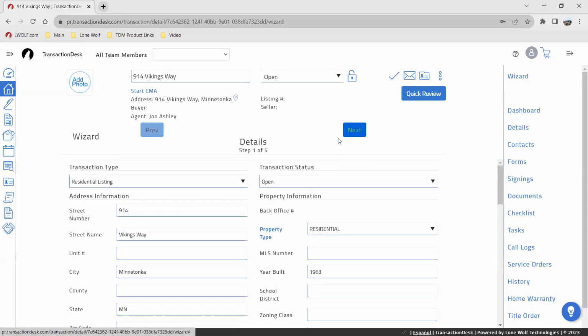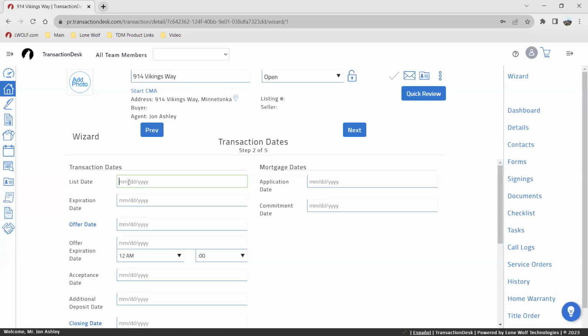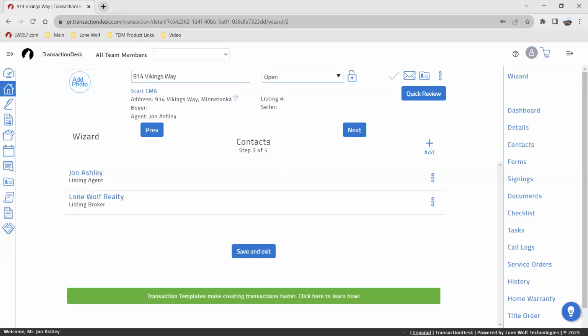My next step is the transaction dates. In this circumstance, I know when the listing date is. Don't know when the application or the offer date will be just yet, unless I already have an offer that's coming in banging on the door. You know, that's happened from time to time in this market. But in this circumstance, I don't have an offer yet. So let's go ahead and move on to step 3, which is my contacts.